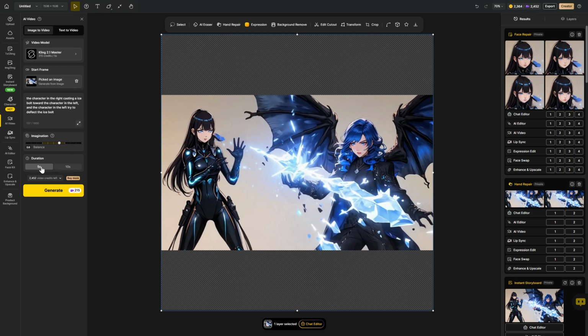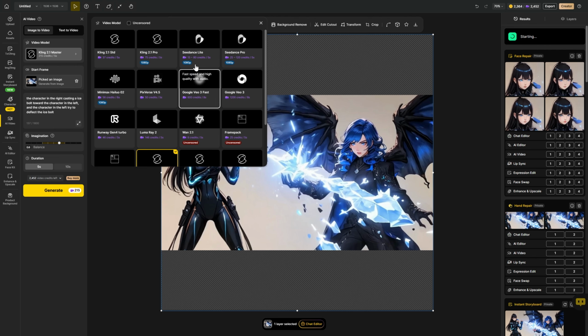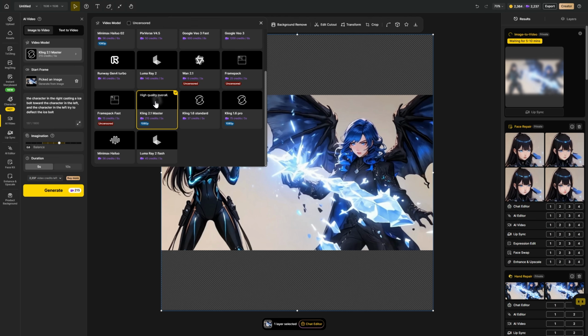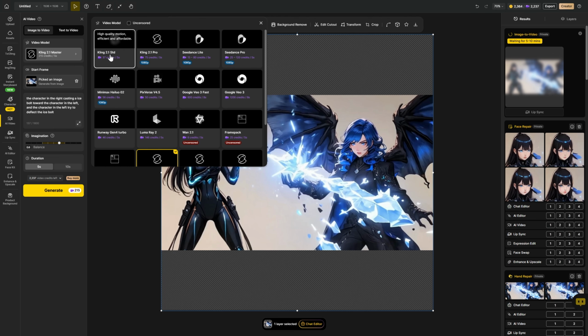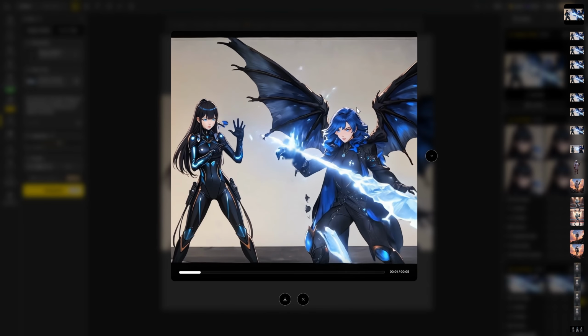Okay, let's put it on 5 seconds and generate something to see what it's gonna be. Of course, you can play with different models. It's your choice. There are a lot of models, but the new model is Kling 2.1, and I highly recommend you to check different types of Kling 2.1. Okay, the video is created. Let's check that.